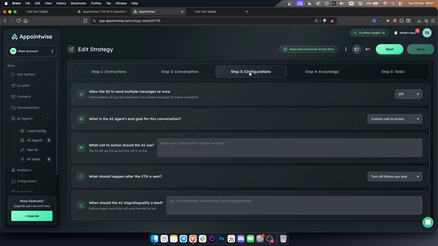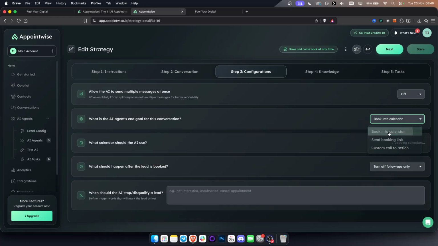Then we have configuration. Now, configuration is really important. And again, everything is going through GoHighLevel. So to reduce friction and to book as many calls or as many appointments to your calendar, what I suggest you to do is to go book into calendar.